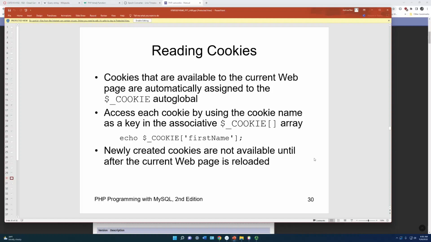Okay, so now we can get into, hey, what cookies are available to us? How do we read some cookies? We've got our cookie auto global. So we can actually print our cookie. We use the key name, and what's going to actually happen here is the value will be printed. It goes to the auto global cookie, to the key that we set up called first name, and that value will be printed when we echo it to the screen.